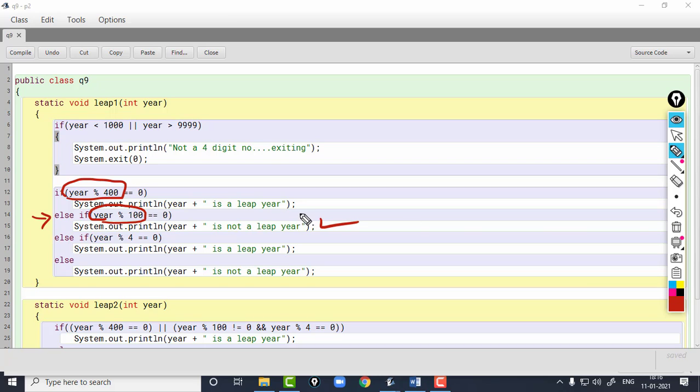Now let's say this one is also false and this one is also false, so what will happen? Control will come to line number 16. When the control is on line number 16, there is one conclusion we can derive, that the year is not divisible by 100. This condition was false on line number 14, that is why the control came to line number 16. That happened because the year was not divisible by 100.